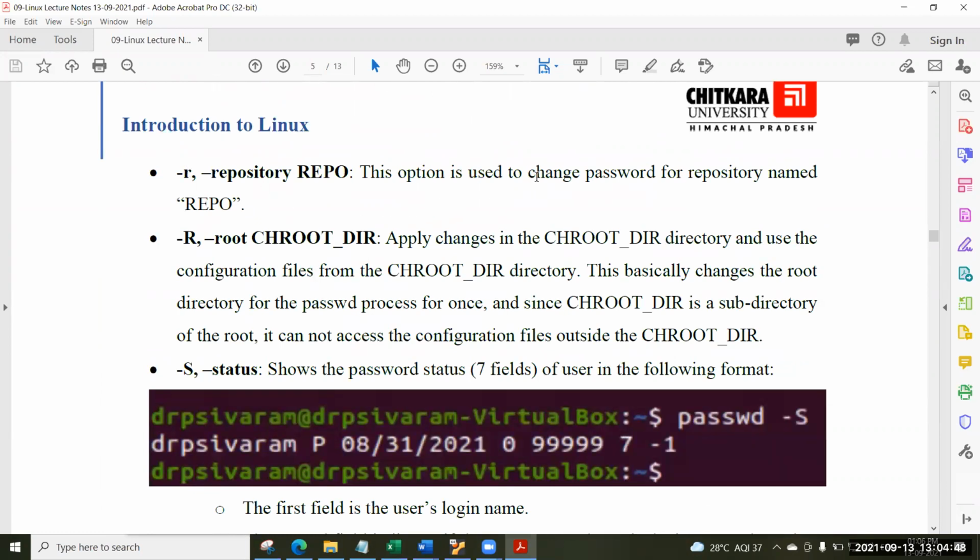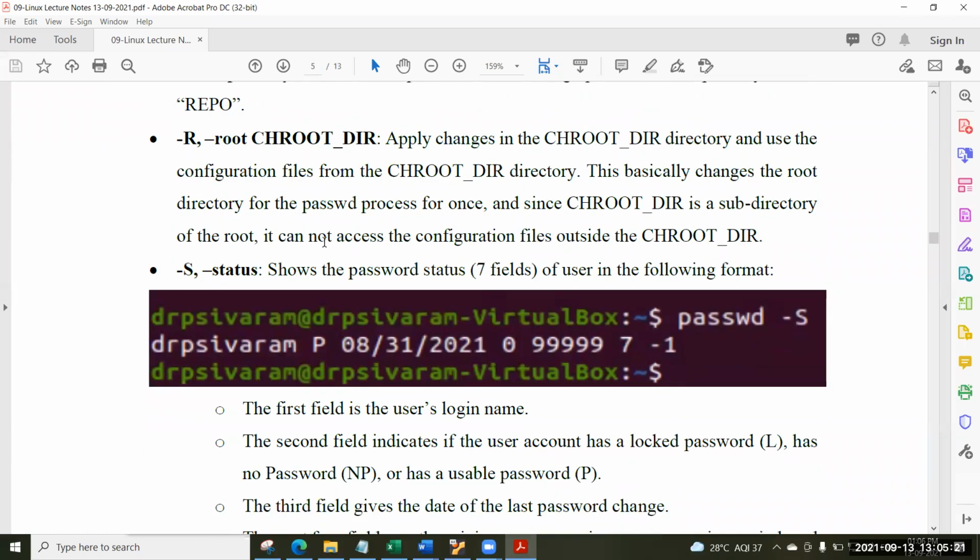-r: this option is used to change the password for a repository named repo. Once it's necessary, we can work and check; to know the particular options under the passwd command alone is sufficient. -R: this applies changes in the chroot_dir directory and uses the configuration files from that particular directory. -S: this is status; it shows the password status. Seven fields will be displayed in it.